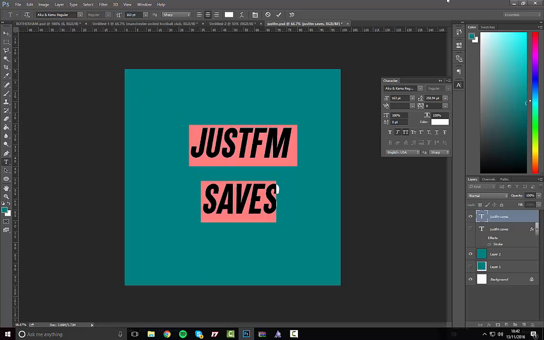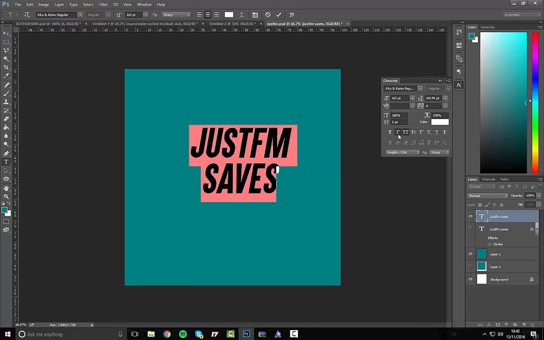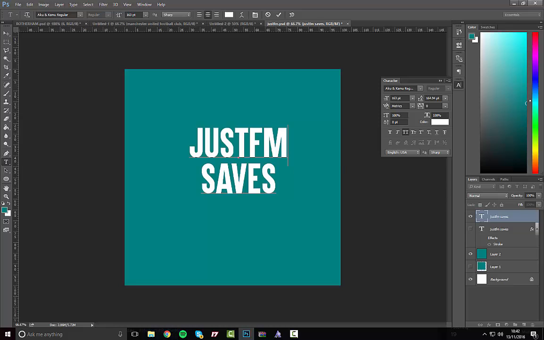What I do is just highlight it all, and have your character window open here, and this one on the right, top right, is the leading, which is the space between the lines. So we do it like that, and that looks good. And we don't want this font italics, so we'll just unclick that again. As you can see, that actually doesn't look too bad.